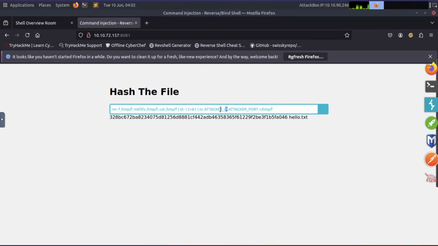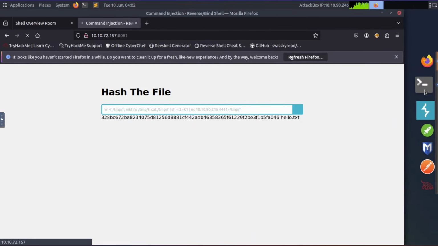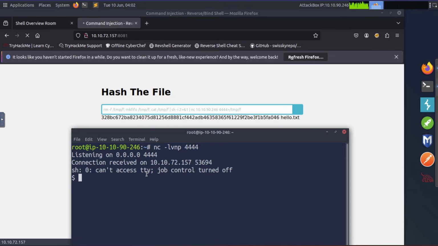Now, if we come here, we need to change the attacker IP address to our IP address, which is 10.10.90.246. And you can see that right up there. That's our attack box IP address. And then I also need the right port. And the port here is going to be 4444. We're going to submit it. And then let's see. Did we get a connection?